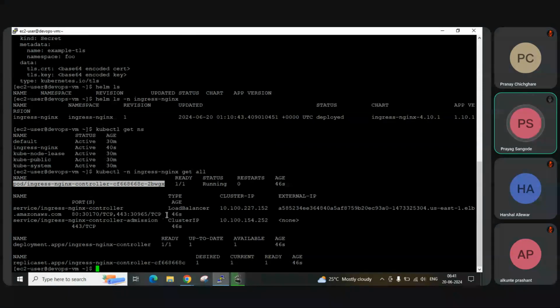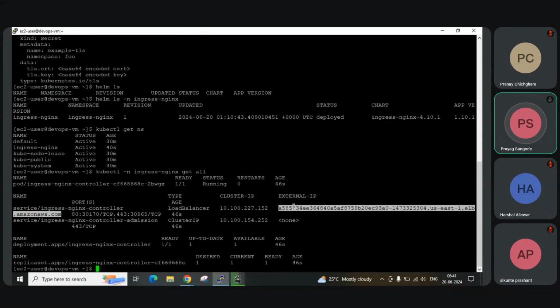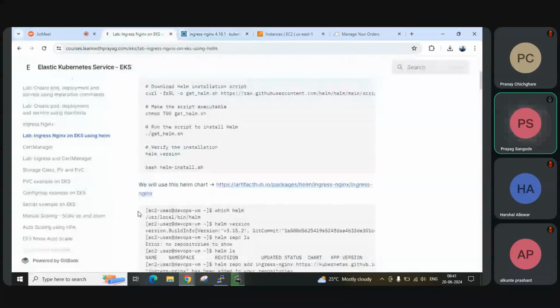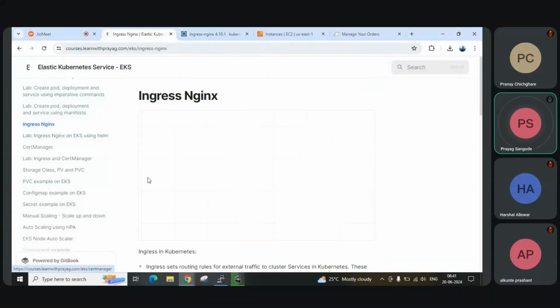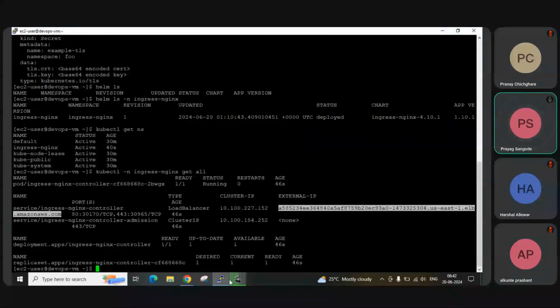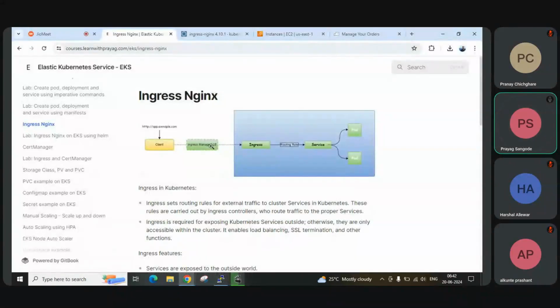It has a service, so by default it will create one load balancer. It will get a load balancer from AWS itself because we are on AWS. So in AWS it is very easy to create ingress, and we have a load balancer now. So how will it work? The request will come to this load balancer, the one created by ingress. So ingress manages the load balancer.